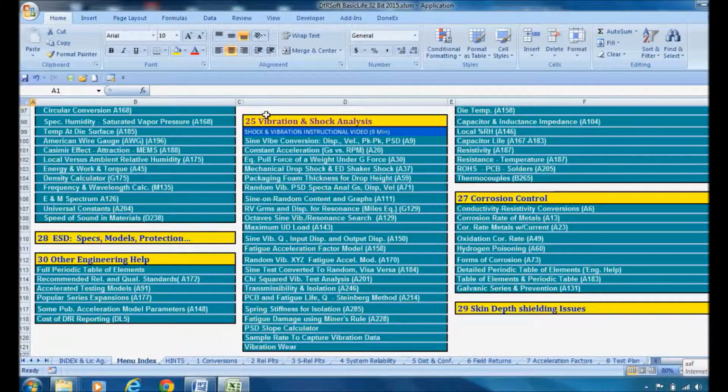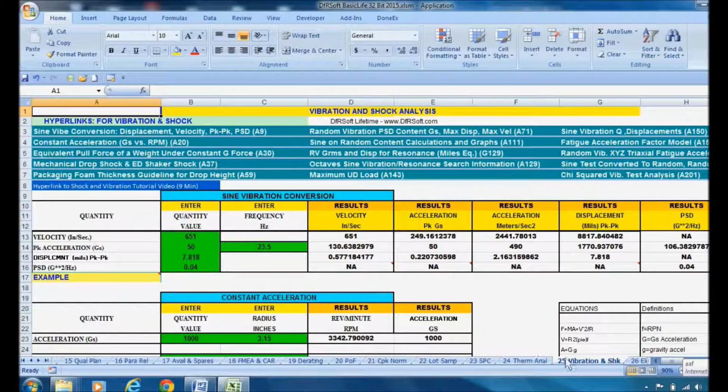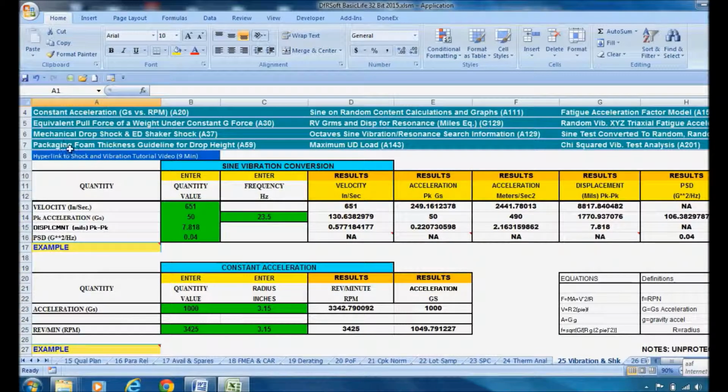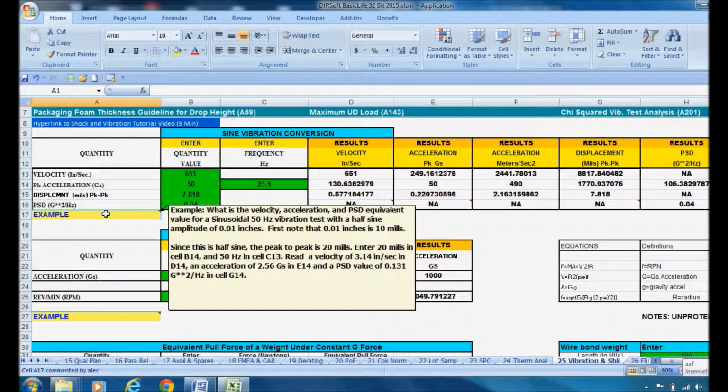All the modules are numbered in DfRSoft, and we're on module 25, so we can hyperlink to that. And here we are on that module. There are a lot of tools on shock and vibration in this module, and they're also listed at the top, so you can find them that way as well. And here's the video that we're doing. There are also pop-up instructions, so you have the video that you can click on, and the examples under each section to explain what things are.